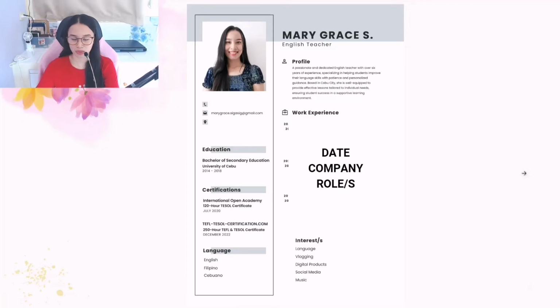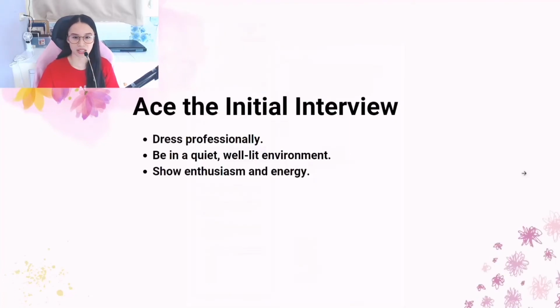You should also put your smartphone number, your email, your location, and then your education, the latest one. And then your certifications, of course, which are very important, and the languages that you speak. You can also include your interests. So just a very simple resume, but with a professional picture, it can really attract the employers as well. So that's it. And let's proceed to acing the initial interview.